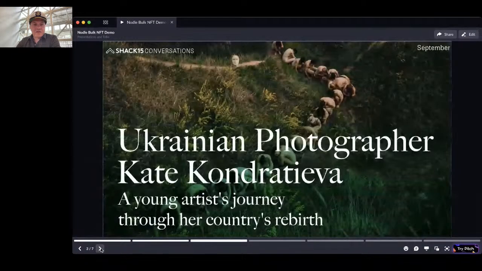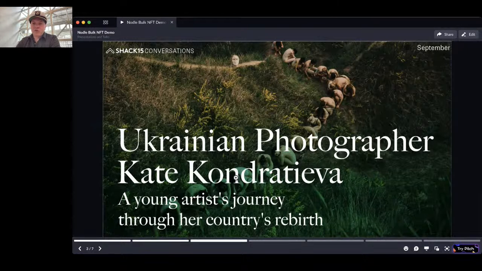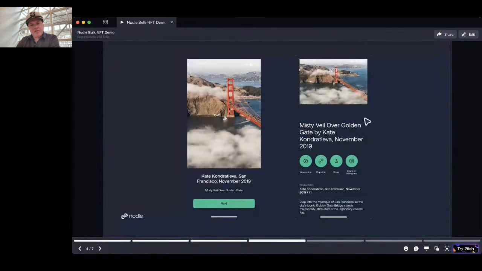We used it more recently for when we invited at our office in San Francisco a Ukrainian photographer in the name of Kate Kondratьeva, and everyone who was coming to the event was gifted a special NFT, and I can show you what it looks like, and I will show you through the interface also how it looks.